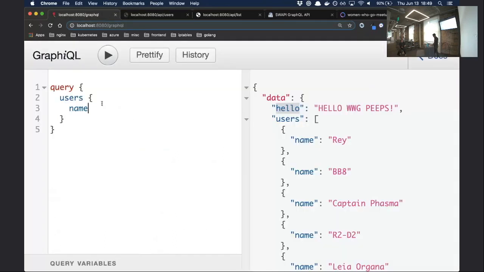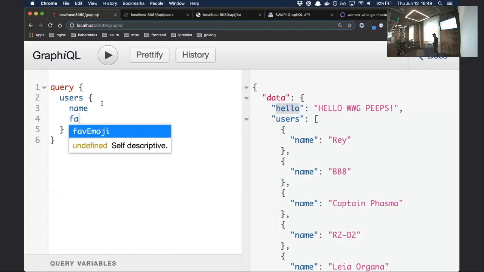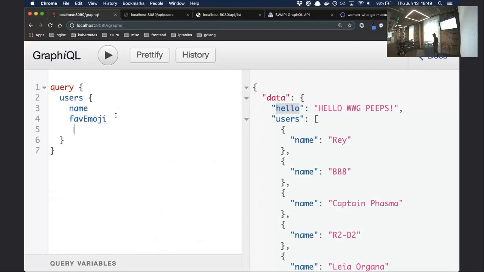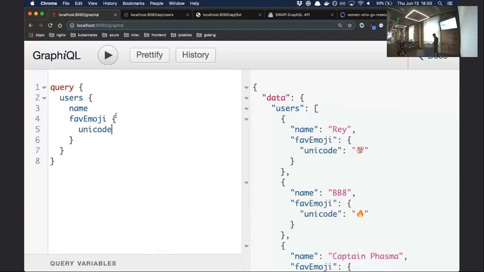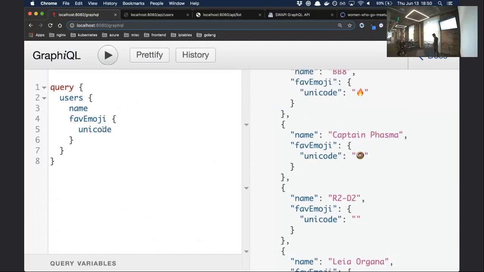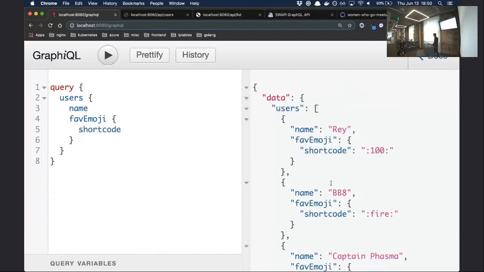Well, what that would look like in here is, if I want to get the list of users, I want to get their names, I also want to get their favorite emoji, and I've already wired this up to call the emoji service, so I can specify that I want the Unicode equivalent, and then it'll give me back this pretty emoji instead of giving me back the shortcode, which I could also query. But how does it do that?